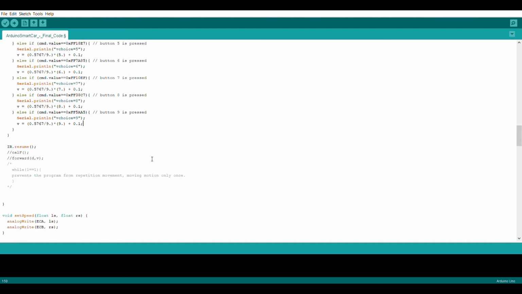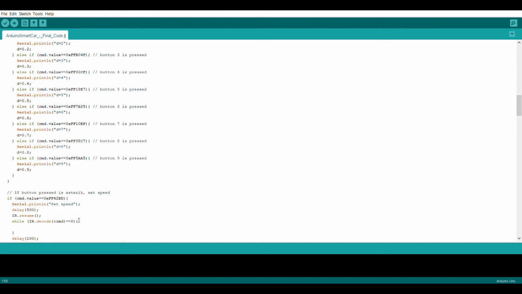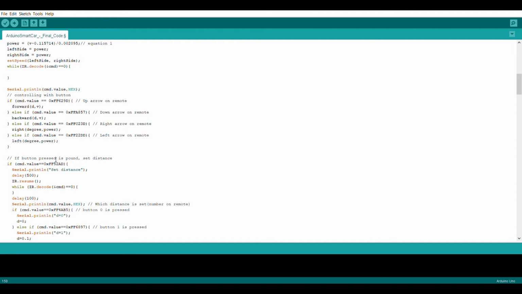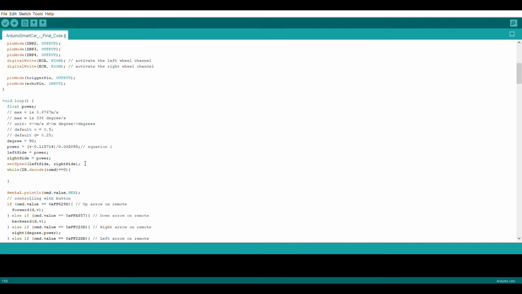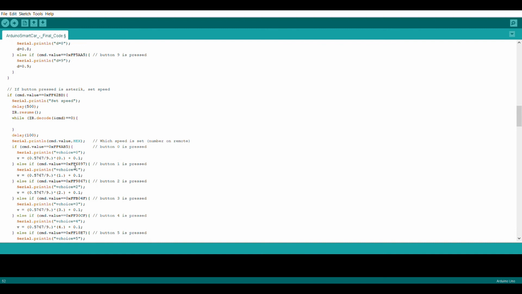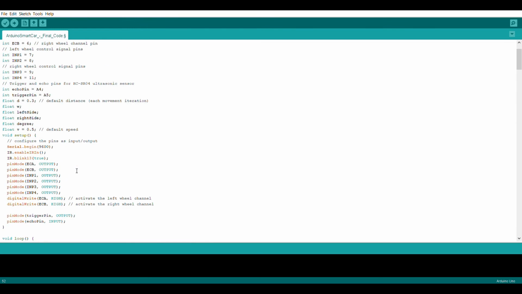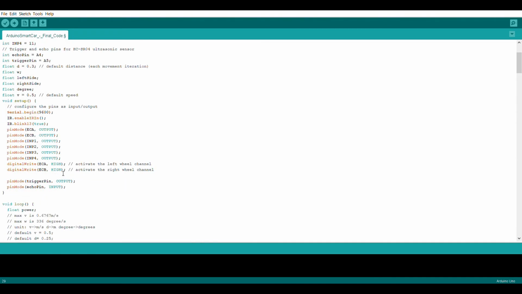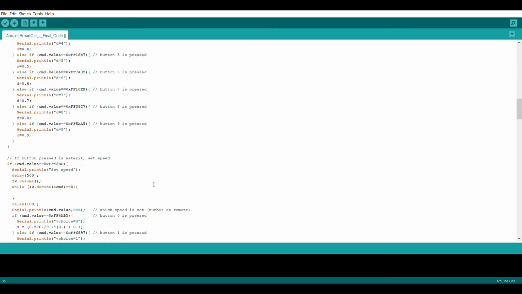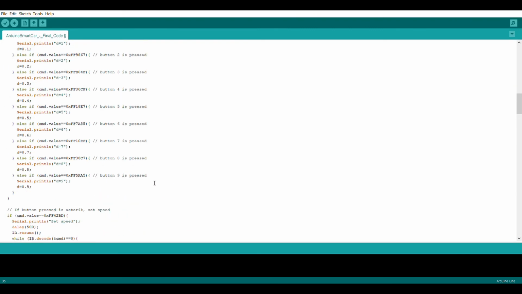And here we have set speed. Set speed was used in the beginning here, and it will be used in the future. It's basically just controlling the power output. It outputs into the channel pins, which, if you've forgotten, are here, the wheel channels, so here and here. High means the maximum.